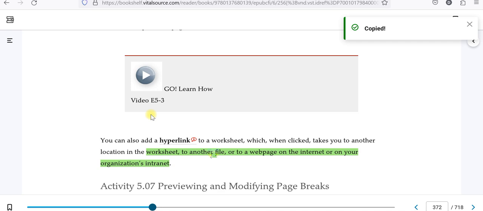Okay, so we're going to go to File, instruction number 1, Print, and Print Preview. And notice as currently formatted, it's going to be 4 pages. Okay, File, Print, Print Preview.